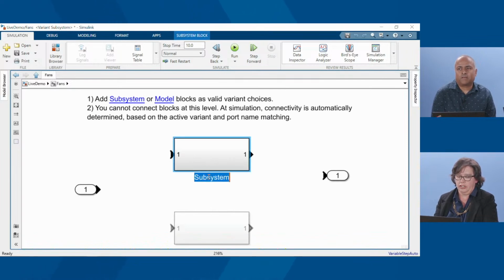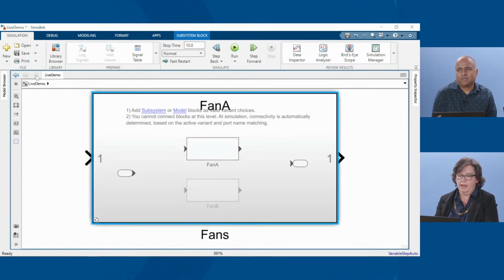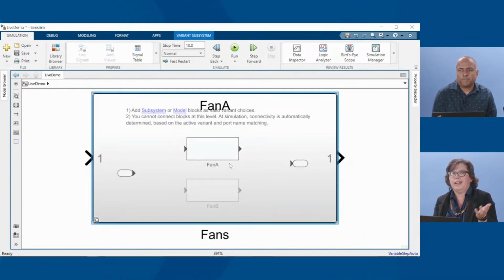So let's just name them. This is going to be fan A. Let me move that up a little bit. Fan B. All right, cool. So going back here, I've got 2 things, fan A and fan B, but how do I set up which one's active? Let's say I want to switch from A to B, right? How do you do that? So I'm going here, and I'm going to right-click on this double badge.